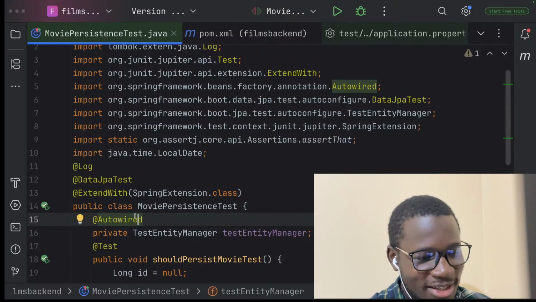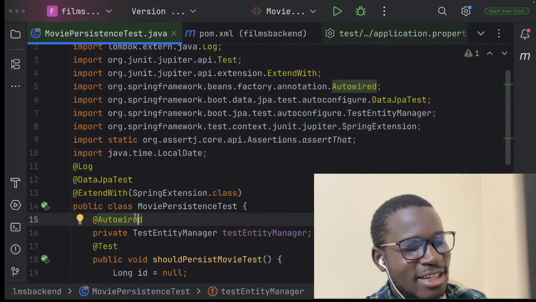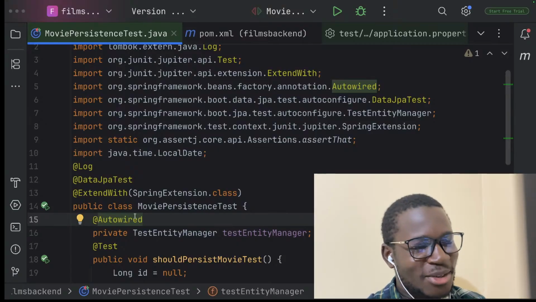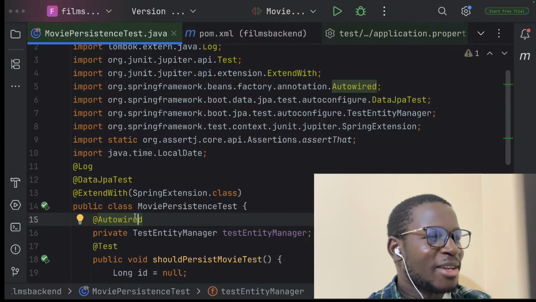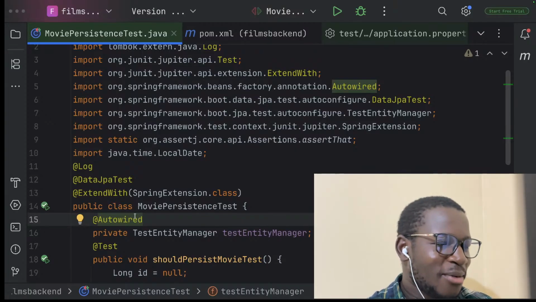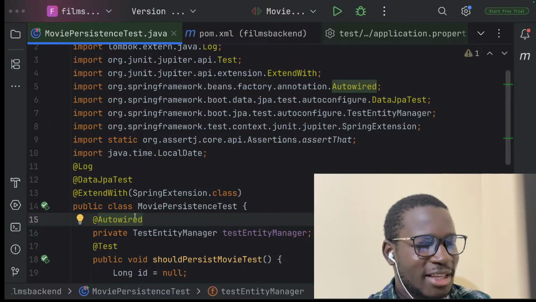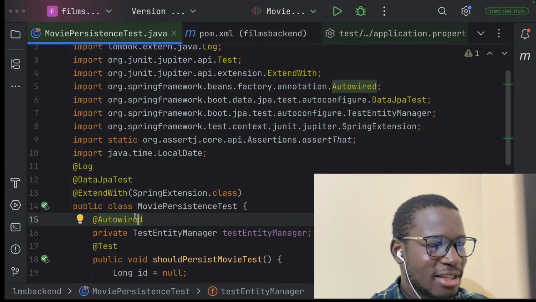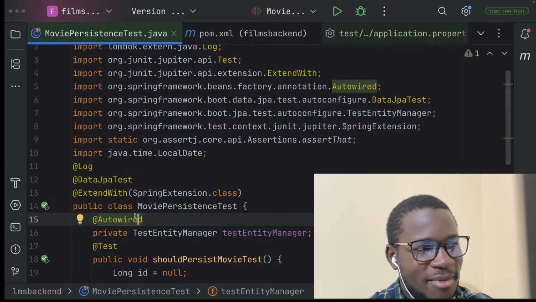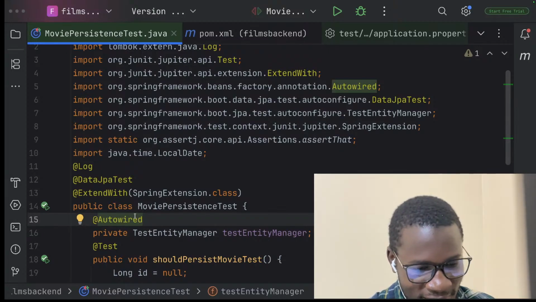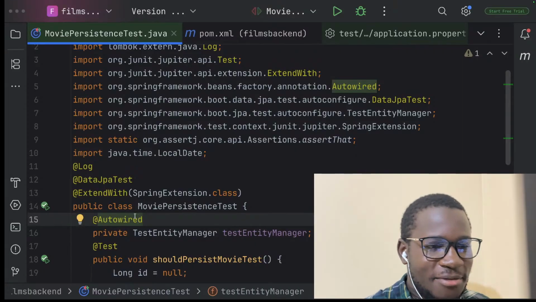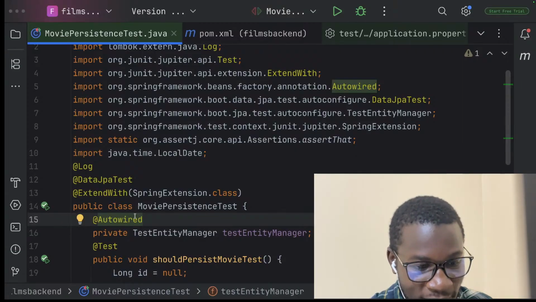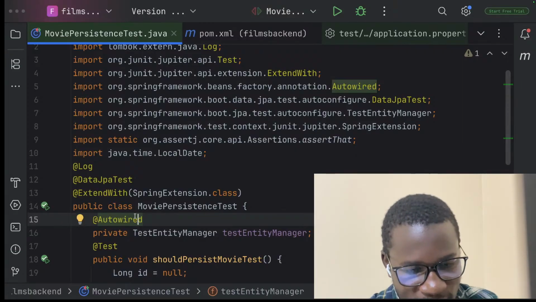So I agree with you. It's much more aesthetically pleasing to use the final keyword instead of AutoWired. But I only limit that to classes that have more than 3 fields being injected. In a case where I have 1 field, I'll just use AutoWired because it's less noisy. It doesn't clutter the code too much. But if I have more than 3, I'll go for constructor injection using the final keyword.